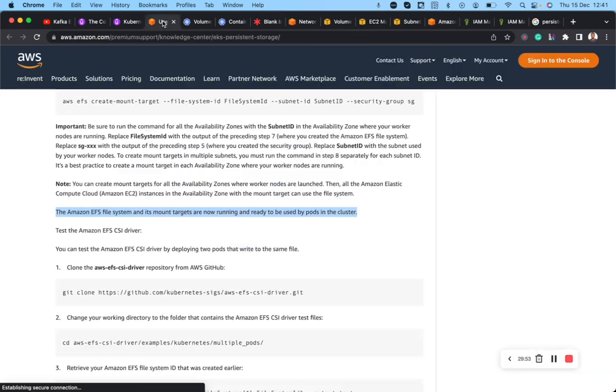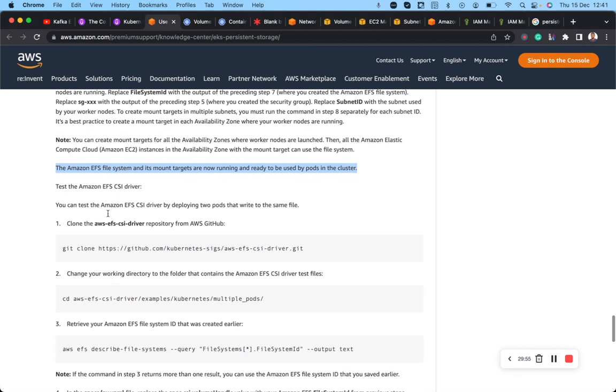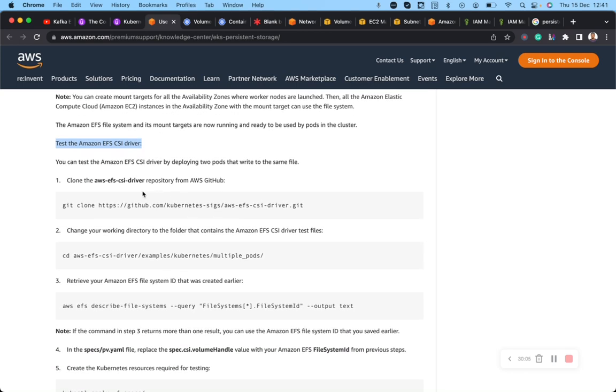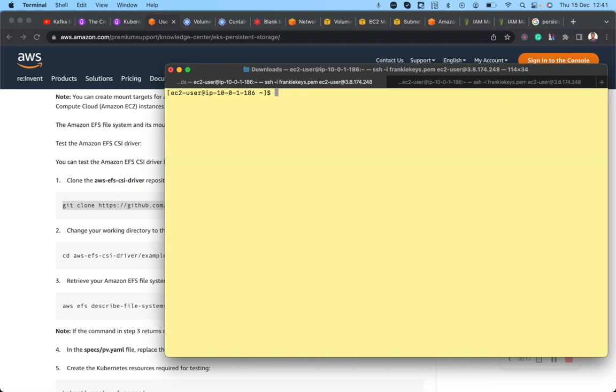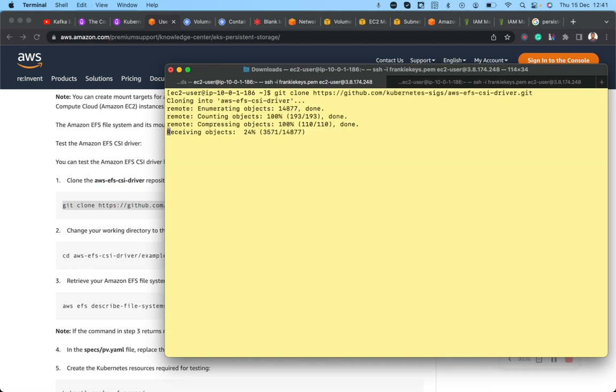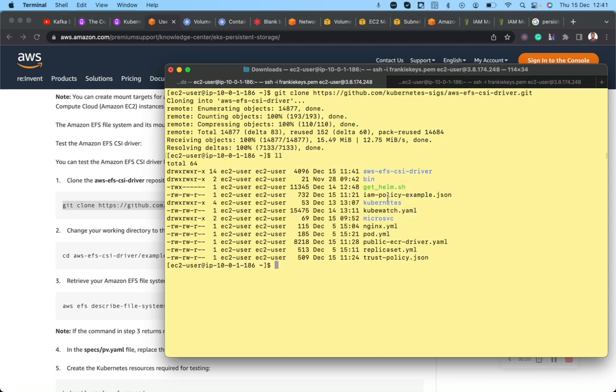Okay, great. So now let's go back to our documentation. Now we need to test the Amazon EFS CSI driver. You can test this by deploying two pods that write to the same file. They say we should clone the CSI driver repository from GitHub. So let's copy this and do a git clone. It's cloning.